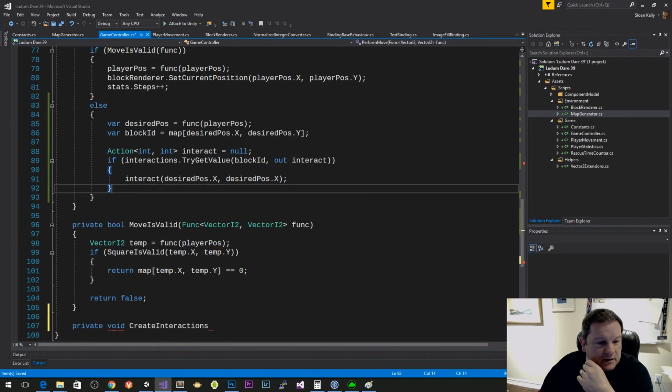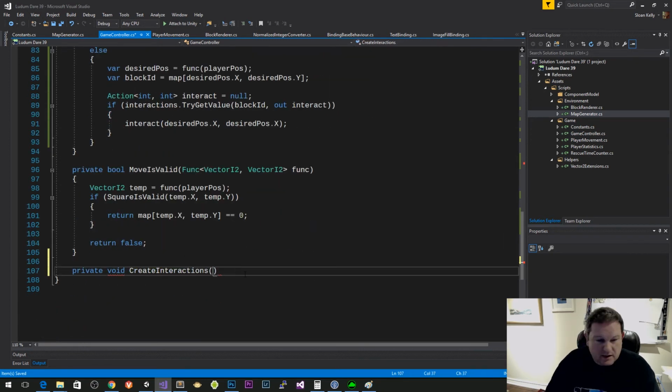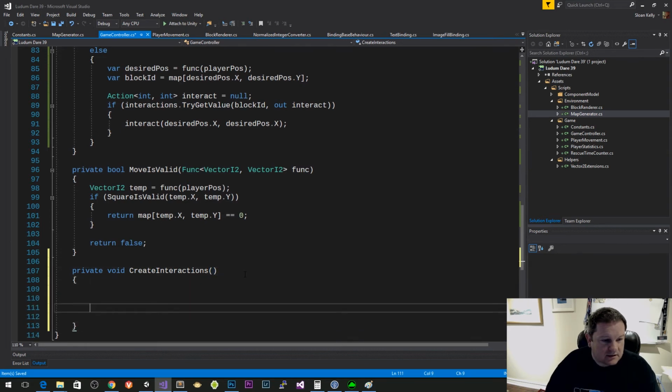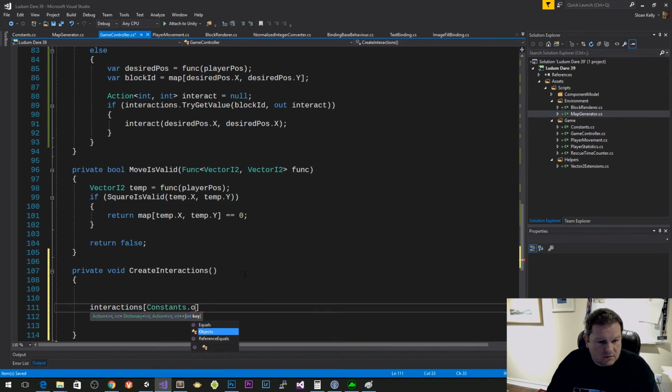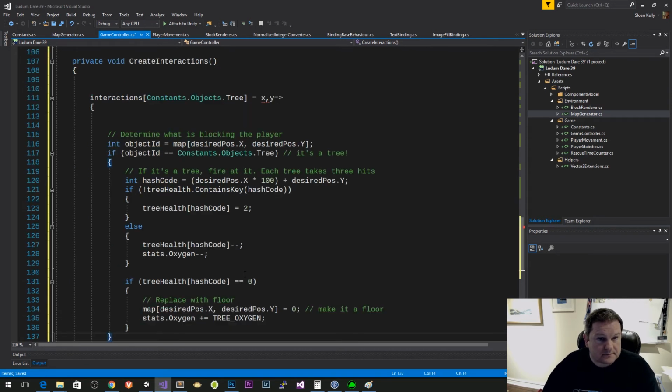Okay, so I removed everything here. So what I'm going to do is create my interactions down here. I'm going to say interactions, and this is going to be constants.objects.tree equals, and then it's going to be x and y, and it's going to be all of this.